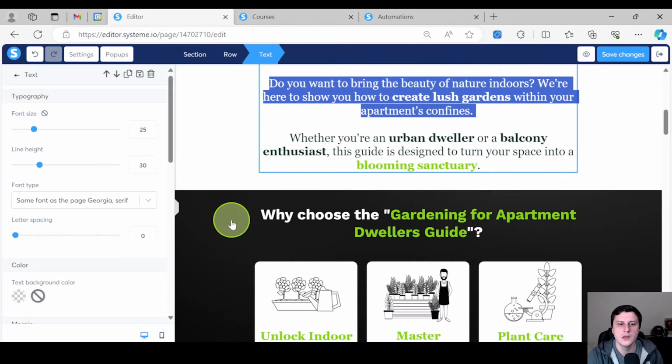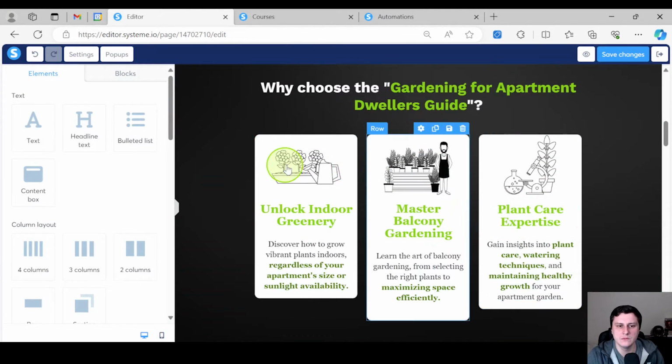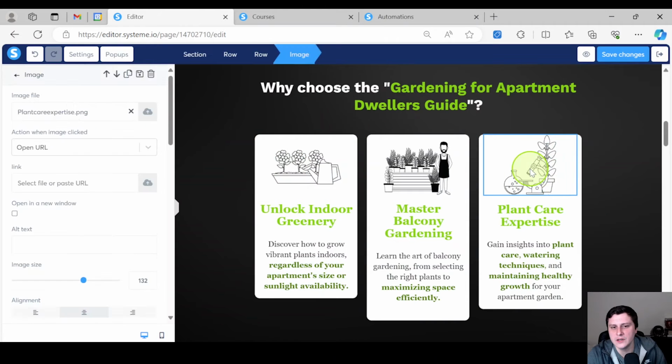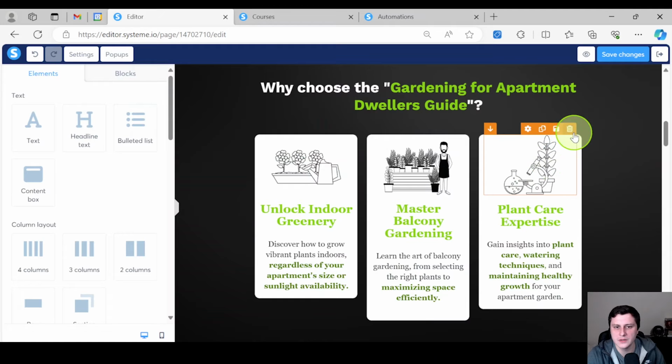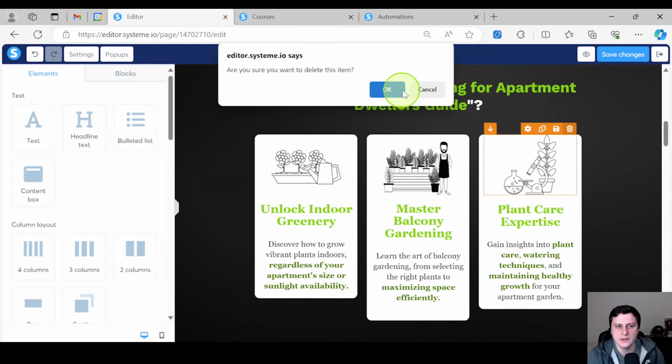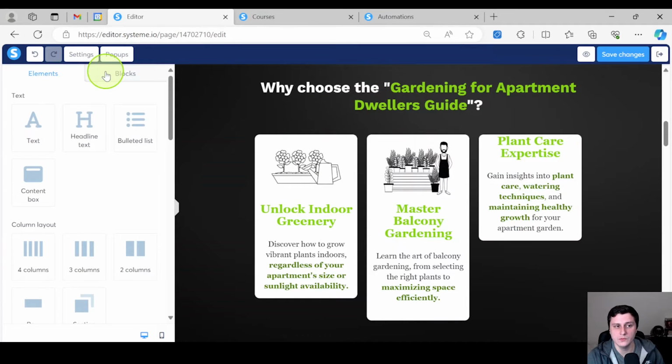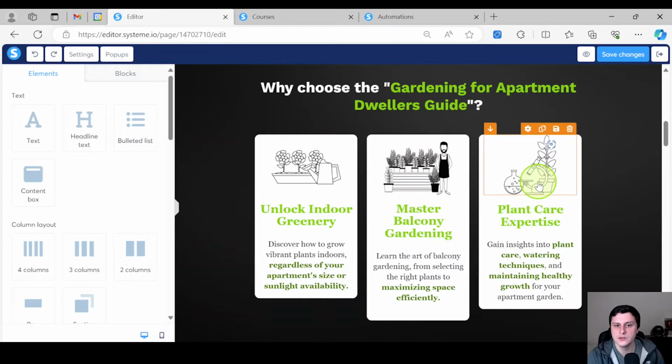Just type it in. And then obviously you can delete these images as well. If you just click on it, click here on the trash icon, or you can just hover over the element and just delete it like this, or you can replace it with yours. Let's undo. So just go through the page slowly, step by step, make edits.